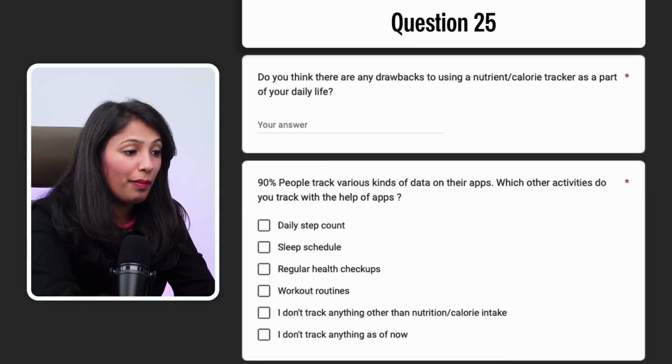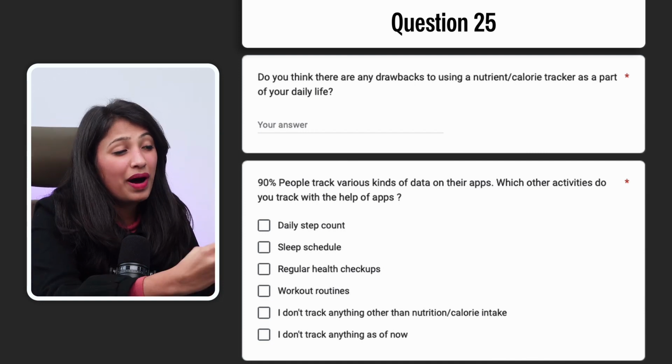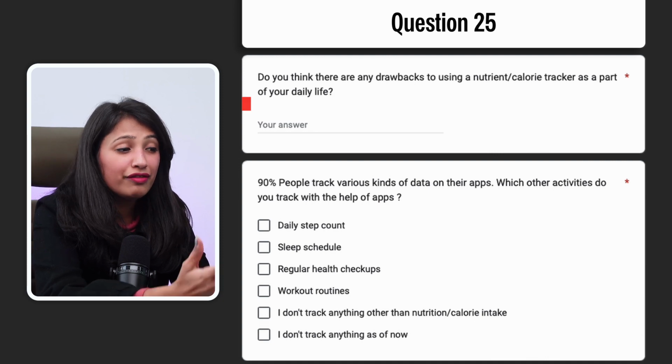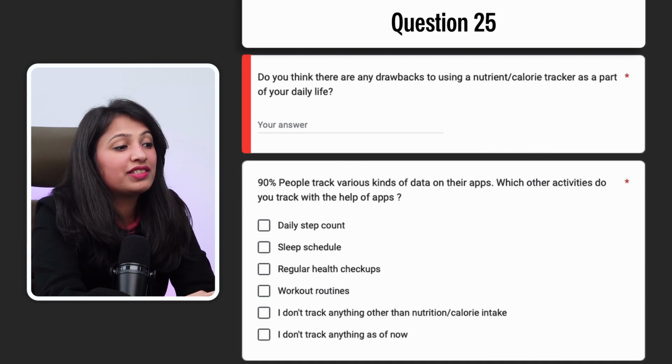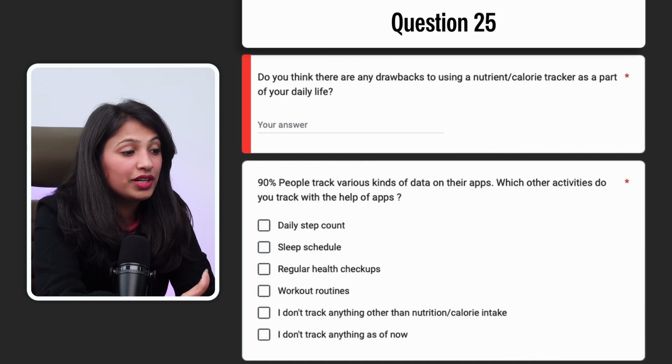Do you think there are any drawbacks to using a nutrient or calorie tracker as a part of your daily life? Again, this is a biased question that is asking about the drawbacks. In fact, do we even want to ask a question like this? Questions like these can very well be covered in interviews.